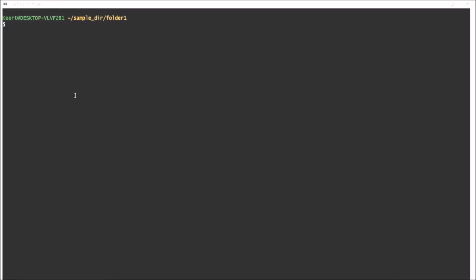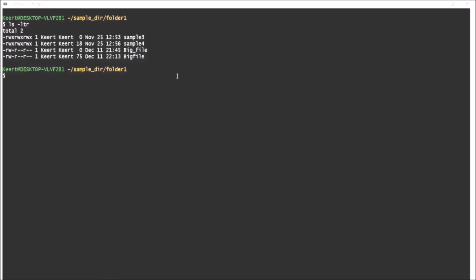Now I want to show how to rename a file. So ls -ldr, here big file is there, and I just want to rename this one with some other name. So what is the command? mv, move, is the command we can use, and I just want to rename this file with some other name, like new file. I'm giving the file name as new file.